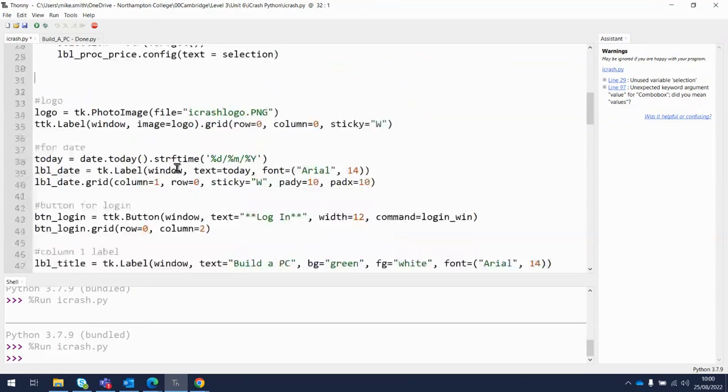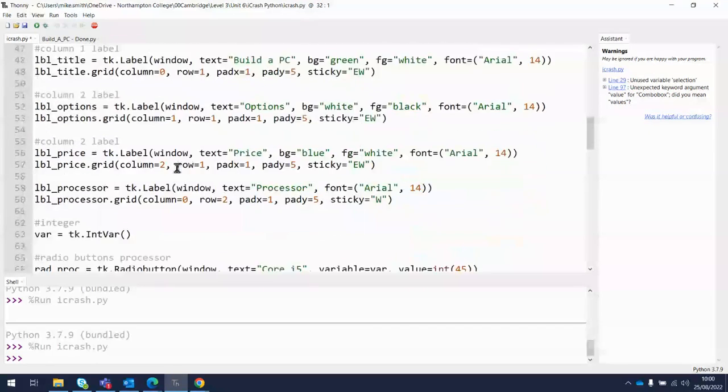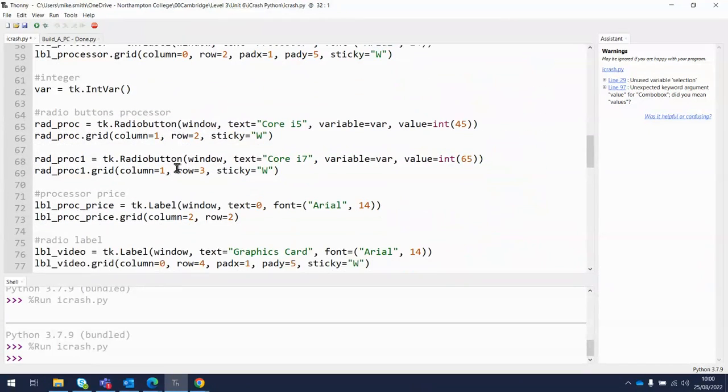So if we scroll back down to where we defined the first of our radio buttons. Now mine's around about line 66, yours might be slightly different, but it'll be around there if you've been following these tutorials. Okay, so it's called rad proc, and my first one is called Core i5.